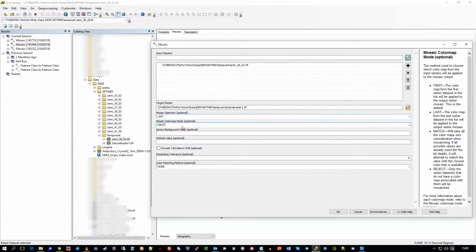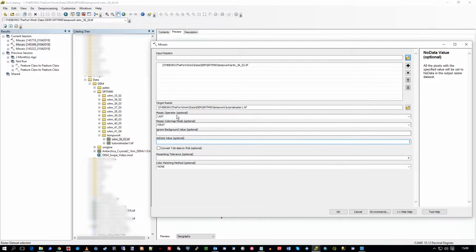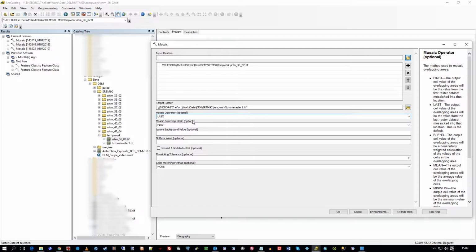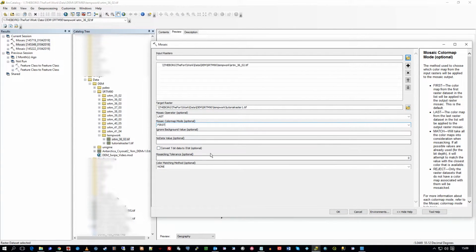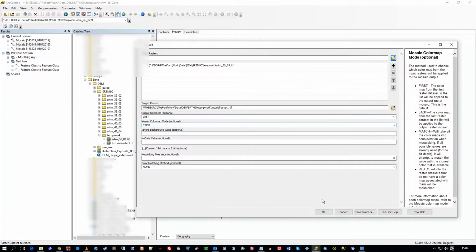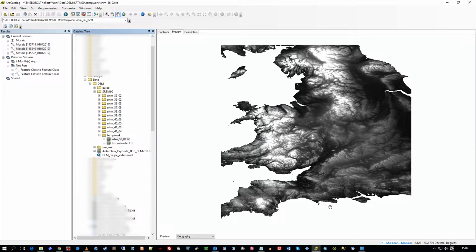There's a few options here. We're not going to go into great detail, but very briefly, it's about if these are going to overlap, then what cell values take precedence, and indeed with regard to the color map mode, which will be applied to the output. Use help, etc., to get a bit more information on that. But I just want to simply stick these two rasters together and create a single one of a larger area. I press OK. You can see the Mosaic running down here.